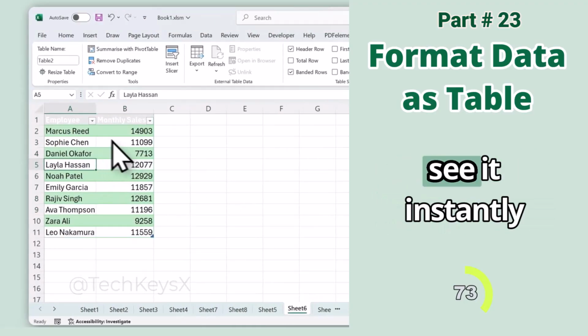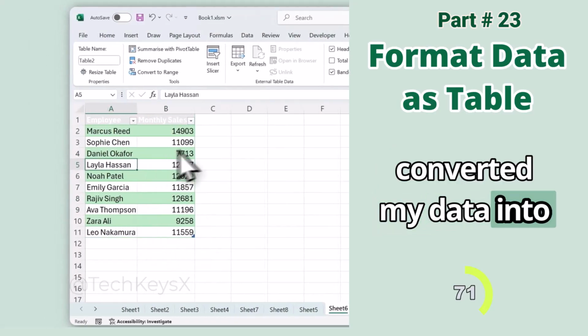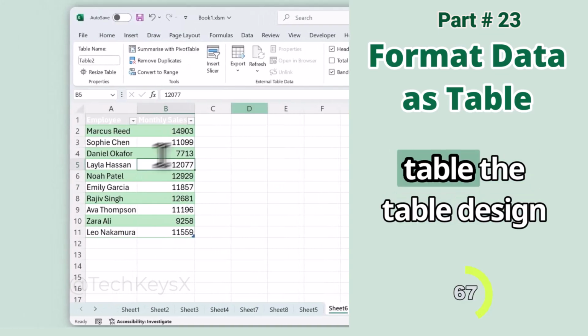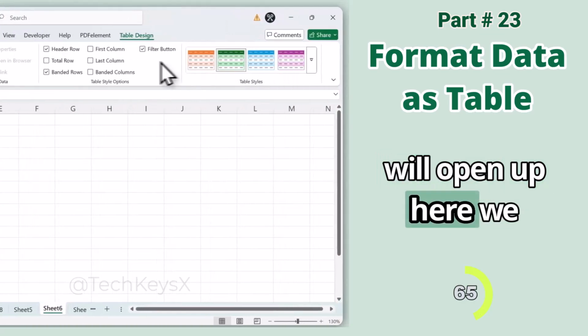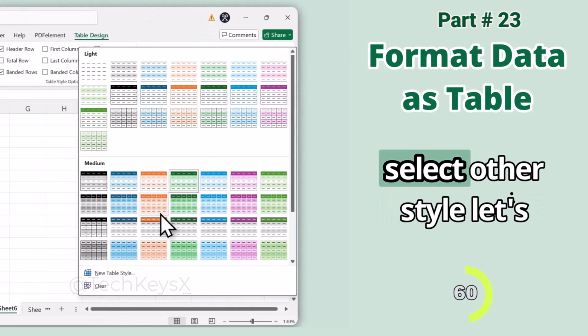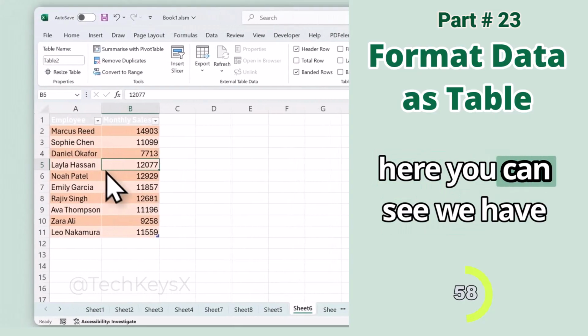Now here you can see it instantly converted my data into a table. Now I can click anywhere here, and whenever I click inside the table, Table Design will open up. Here I have some options. Here I have different presets where I can select another style. Let's select orange, and you can see we have orange now.